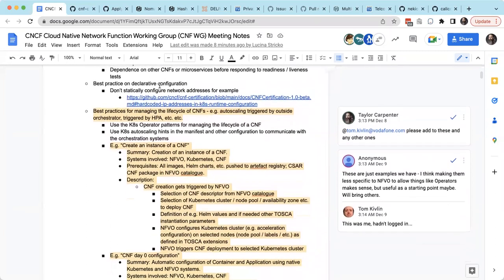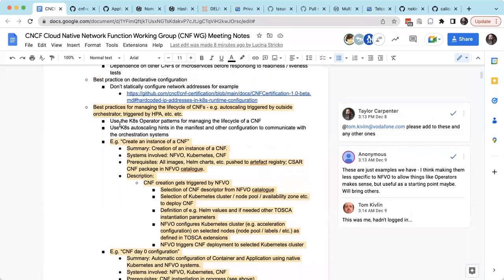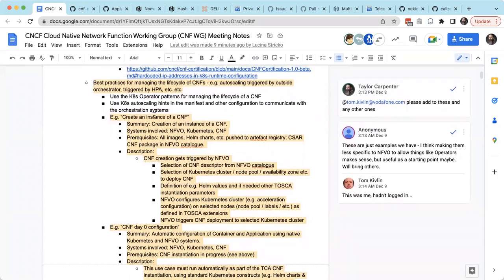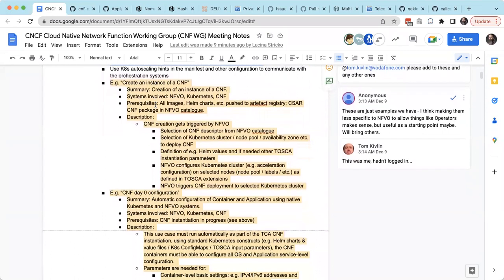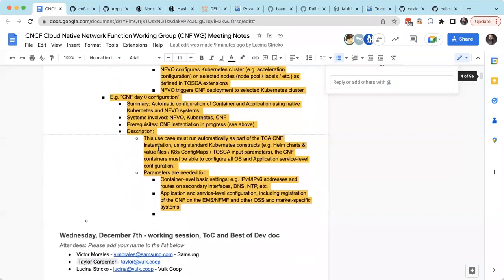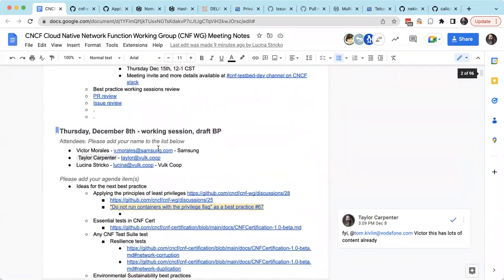Declarative configuration on the configuration side, being declarative for all CNFs. So there is a test around checking for statically configured network addresses. So that could be one. I'm sure there's a lot that we could look at for configuration side. The life cycle of CNFs. Have some stuff here. Operator patterns, we could look into some of that. It looks like, Tom, you may have put something in here. Do you want to talk to that real quick?